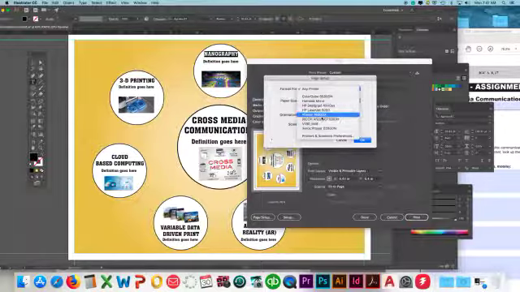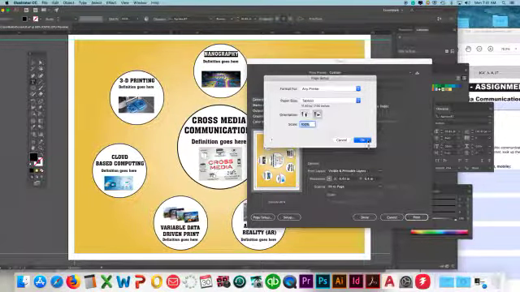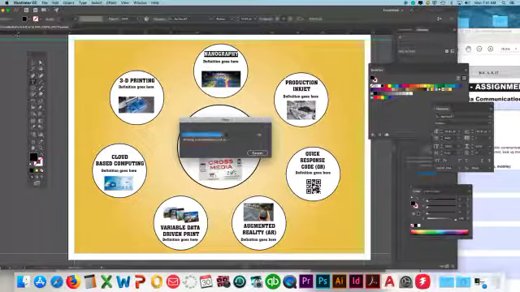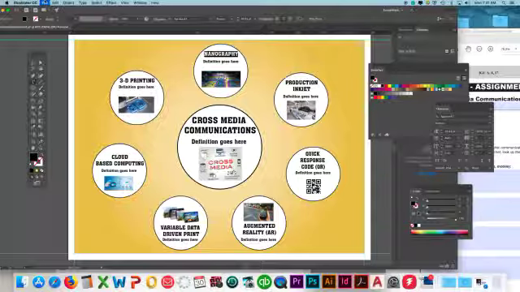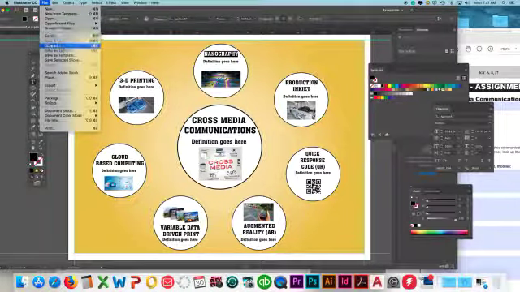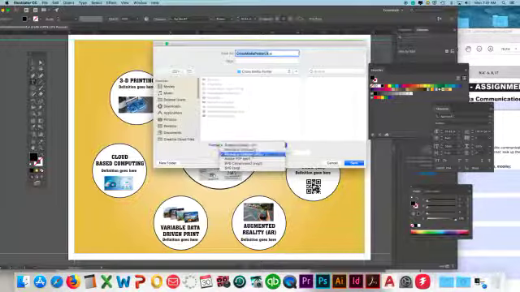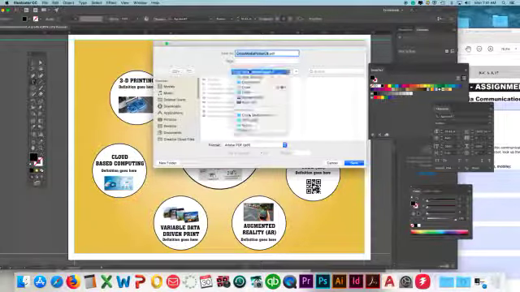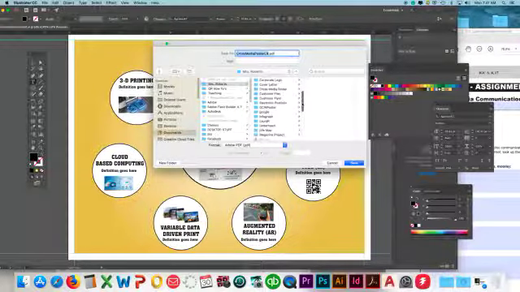Once everything is done and perfect, you want to file, save, and then you want to file, save as. We're going to save everything as a PDF. So where it says format, change it to Adobe PDF. And my suggestion, you should have a folder under your folder that says online portfolio or portfolio, and you want to save it in there.